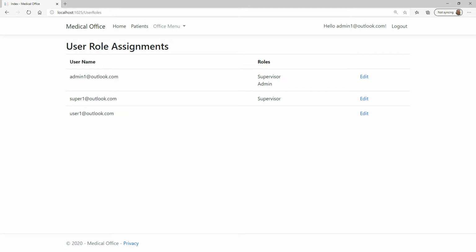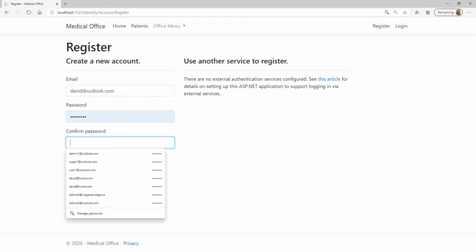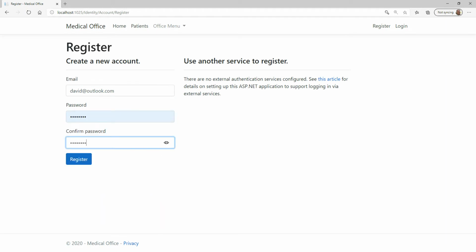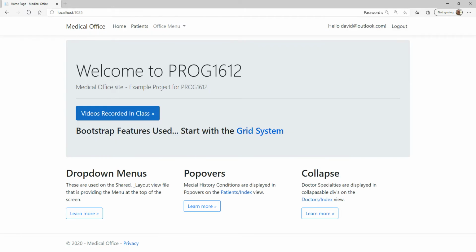It's a many-to-many relationship. Okay, so user one, if I want to give them a role, I could do that. By the way, of course, you can just register, right? So if I register as David at outlook.com, see, that's where authenticating really comes in, where it sends you an email and you click a link back. It has to be a valid email in order to do that. Password, password, register. There we go. So now there's a new user in the system.